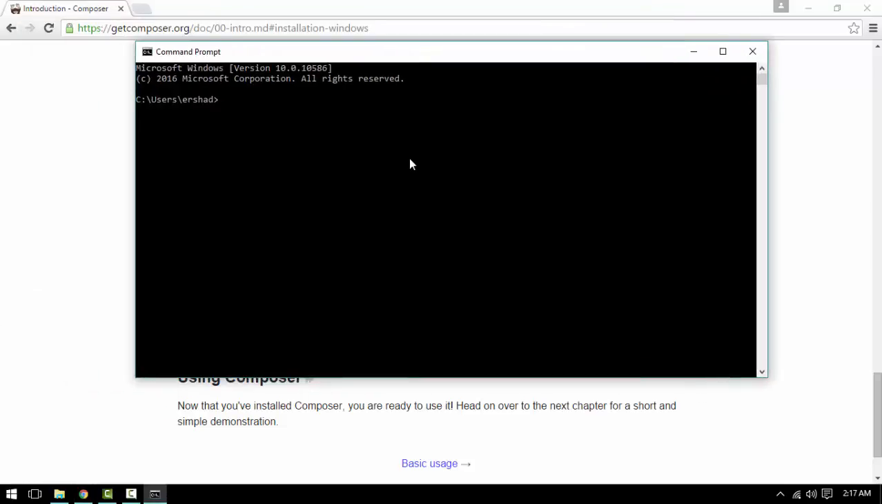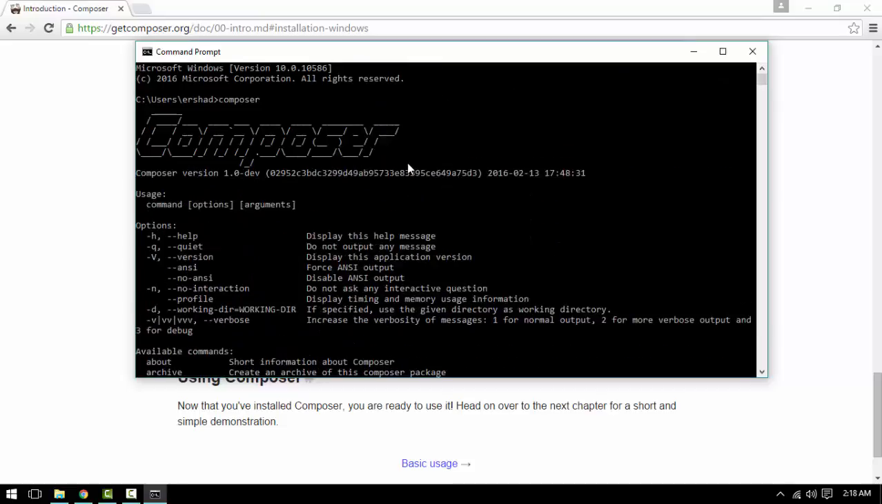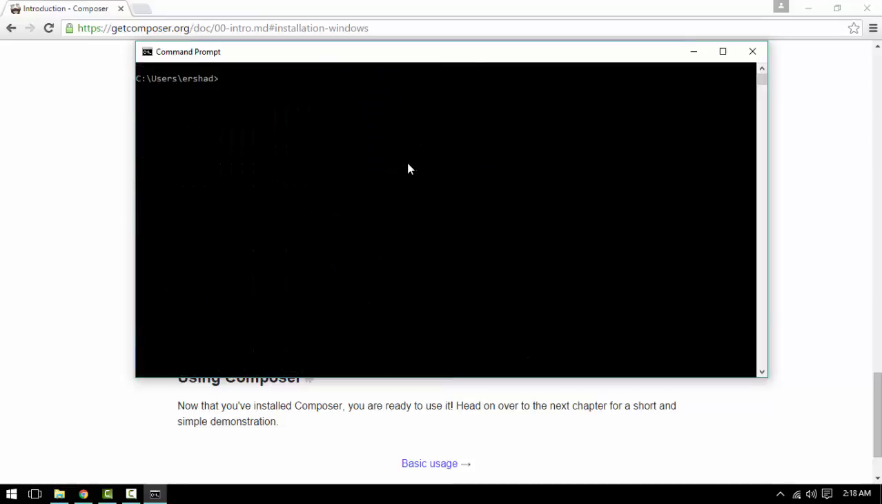Alright, so if you want to see your PHP and Composer working properly, all you need to do is type composer, and it shows Composer here. If you want to know what version of Composer you're using, all you need to do is type composer -v, and it will show you the Composer version.